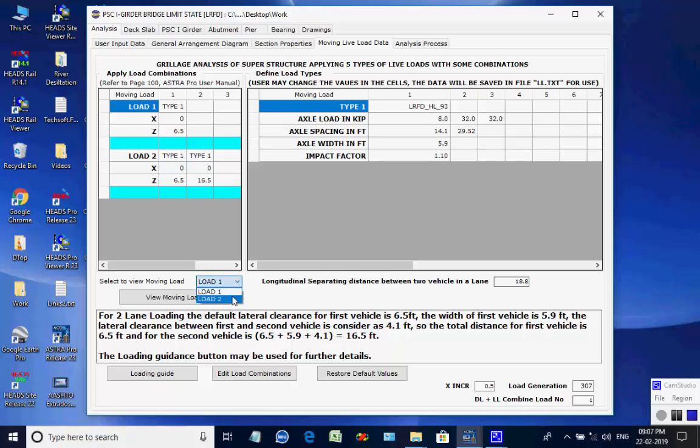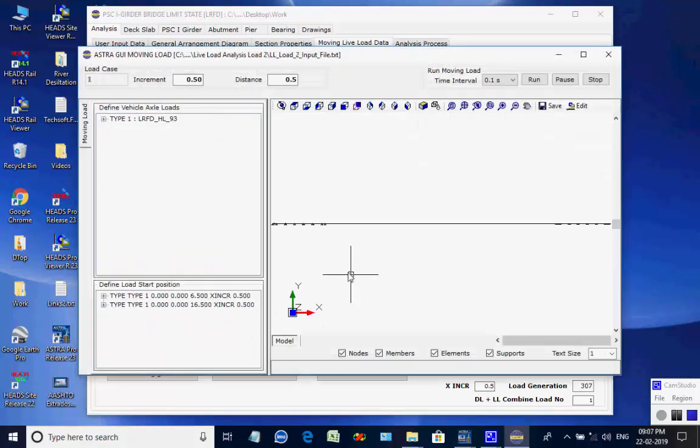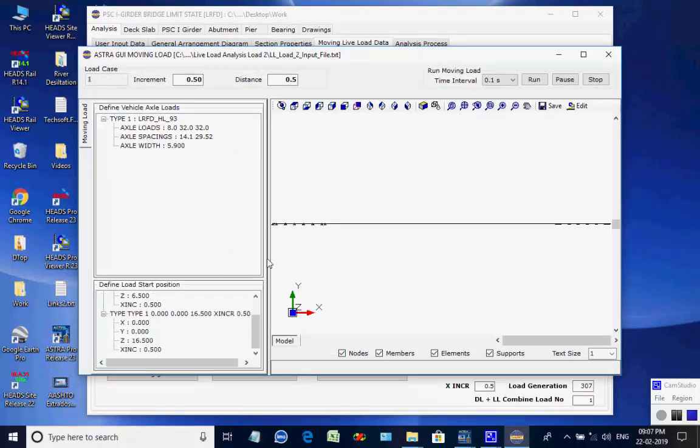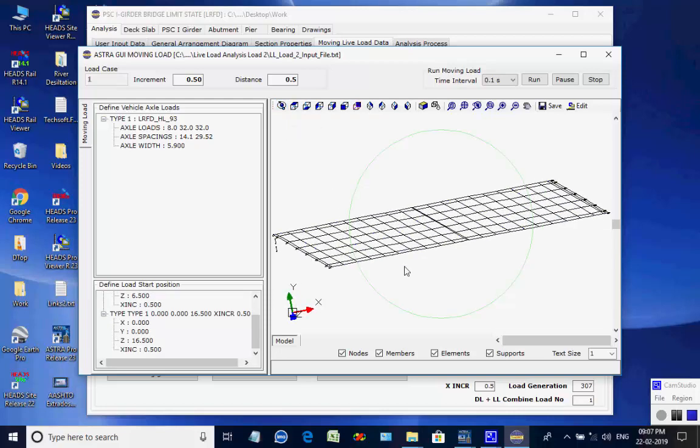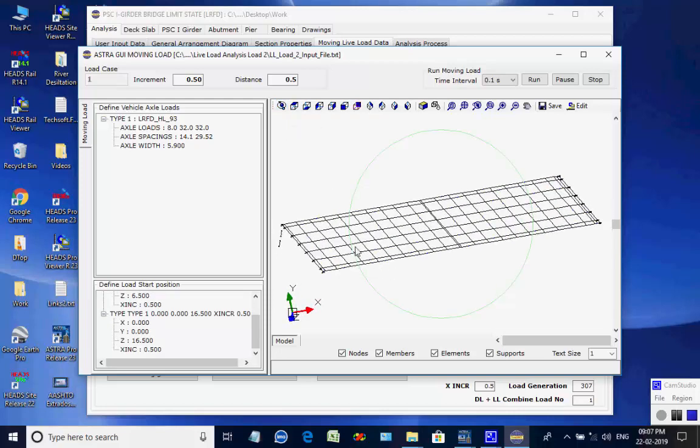Selecting the moving load 2, click on button View Moving Load to view the moving axles on the grillage model. Each increment of movement is mentioned as 0.5 meters, which is generating a load case for each increment of movement, and the analysis will be done to obtain forces as bending moments, shear forces for each load case. Finally, the maximum forces will be extracted for the design.